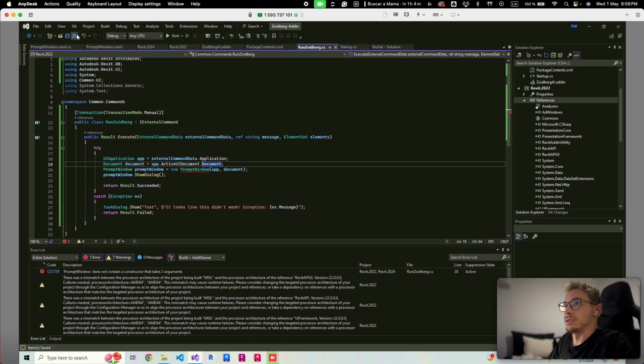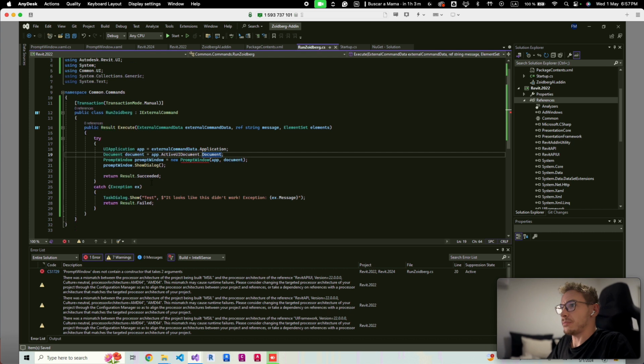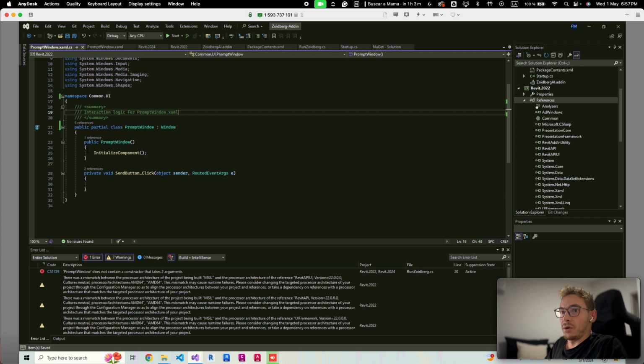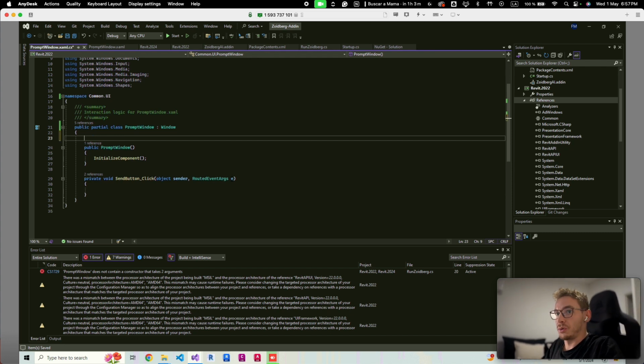Okay, we need to adjust our constructor. So right now we are already using our prompt window class, but it doesn't have a constructor that takes these two arguments. So what we're gonna do here is, like I said, start implementing our functionality. We're ready to do that now. So we're gonna add a few properties to this class so that we can store the document and the application.